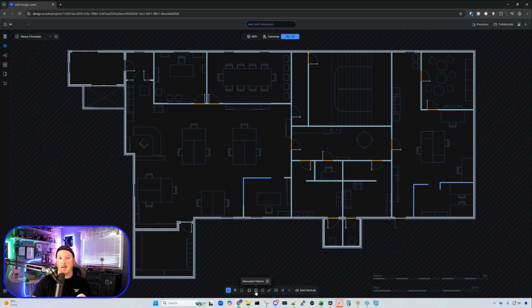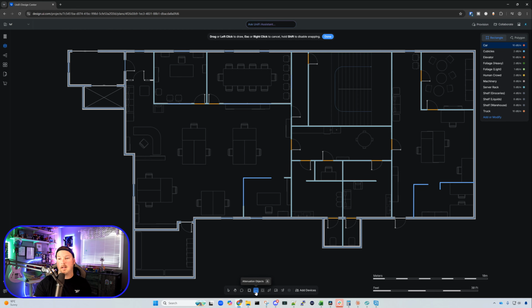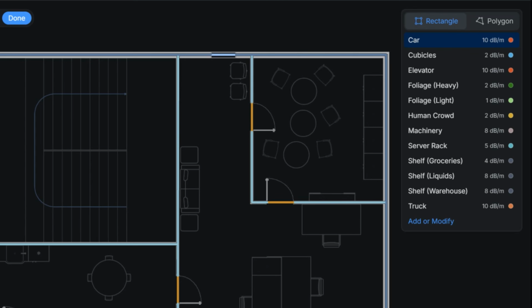Another new thing within the Design Center update is the attenuation object. So we'll go ahead and click on it, and you can see on the right-hand side, we could either choose rectangle or polygon, and it's going to give us some different things. So we have car, cubicles, elevator, foliage, foliage light, human crowd, machinery, server rack, shelf for groceries, shelf for liquids, shelf for warehouse, and then we have a truck.